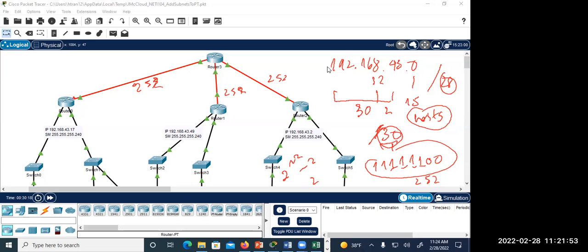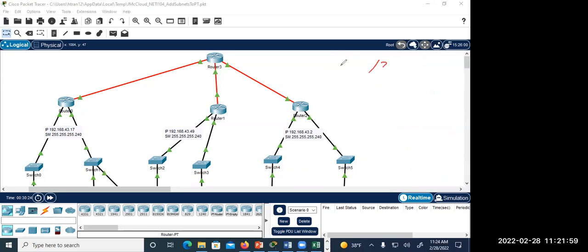So see, when you break it down here, you know that this one breaks down into slash 30, right? And okay, you have to find out what is the magic number for slash 30. What is the magic number for slash 30?